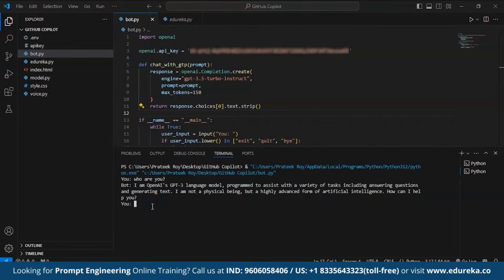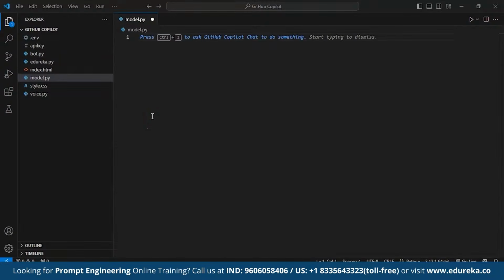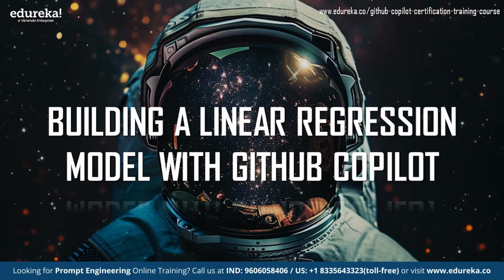Let's ask one more question: what is the difference between a class and an object? Again, it came with an answer. A class is a template or blueprint that defines the characteristics and behaviors of a type of object, while an object is an instance of a class. So it typically answers the question which you want. Now, you already witnessed how easily we built this chatbot with just a few clicks by accepting the recommendations from GitHub Copilot.